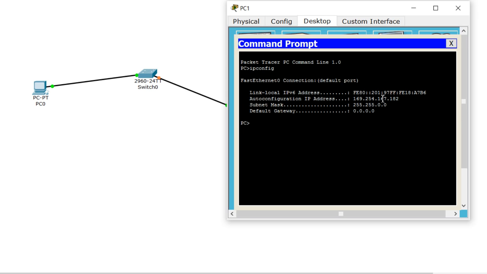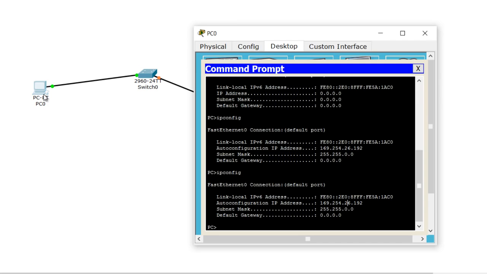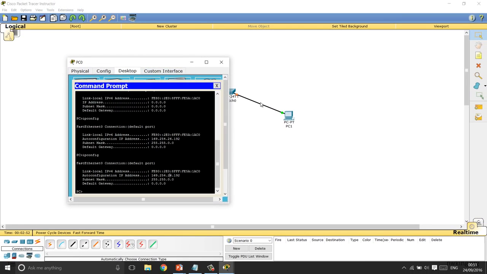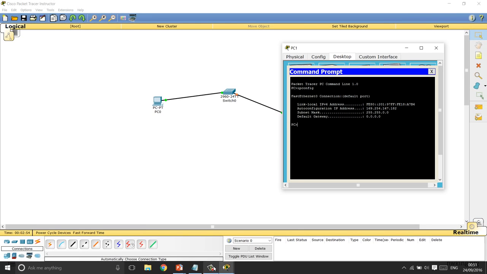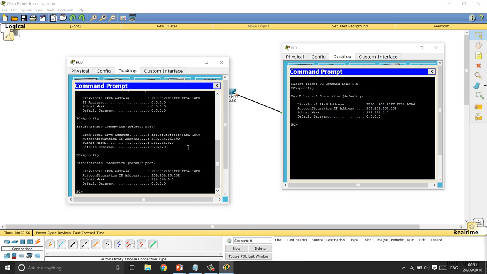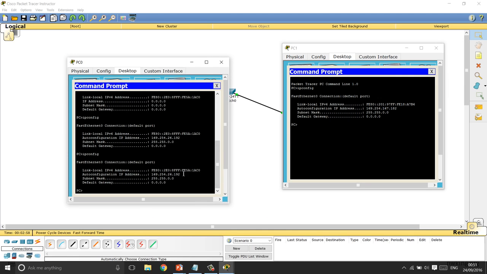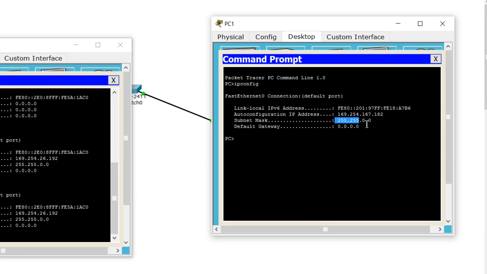So you can see it's a random number. PC1 or PC0 in this case, and PC1, both of them have IP addresses. The third and fourth octets are absolutely different ranges, but these are /16, right? That means these two technically should be able to communicate with each other.